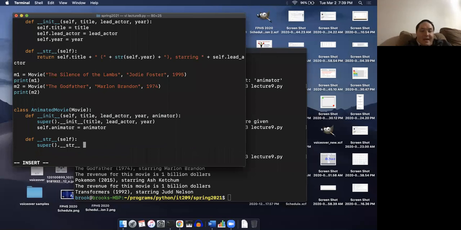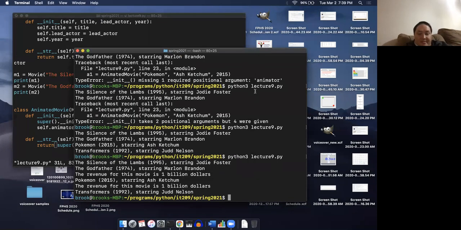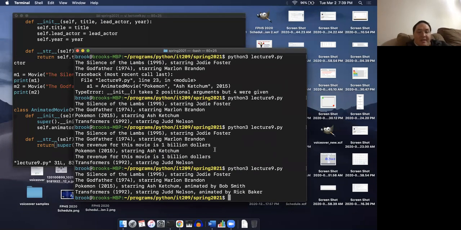And then I am going to add on to that, comma, animated by plus self.animate. And of course I need to return it. So if I've done this correctly, you will see that now our first two stay the same, but our last two we have Pokemon last starring this guy, animated by.